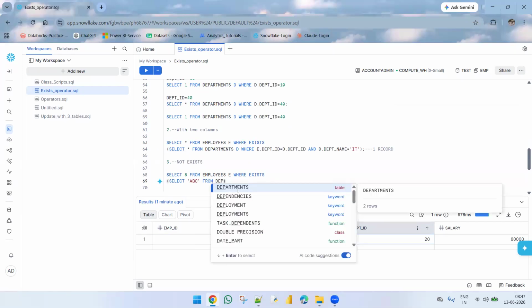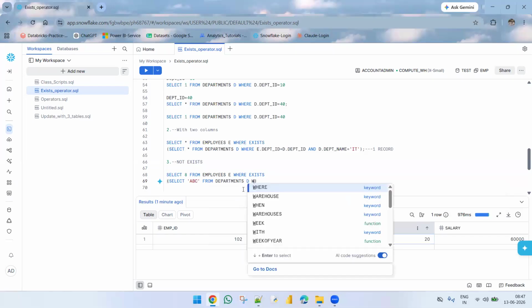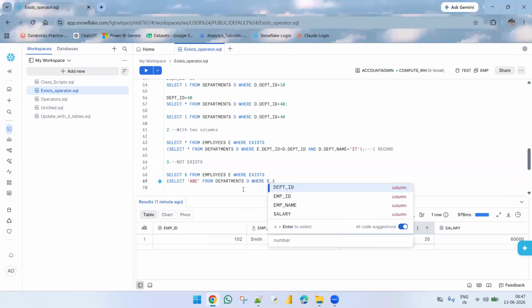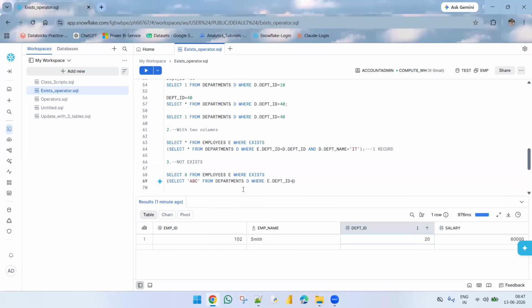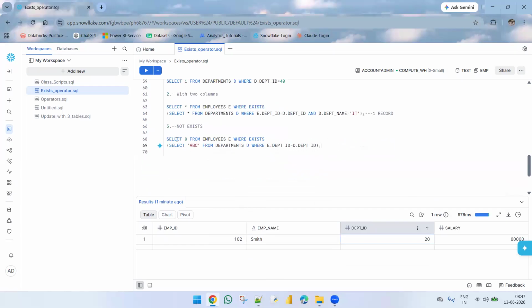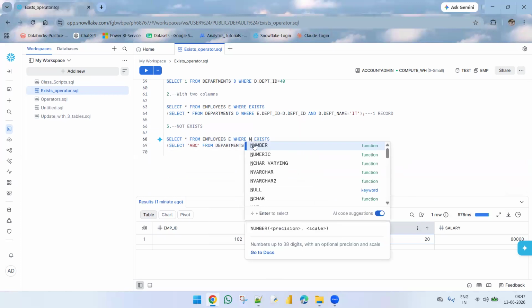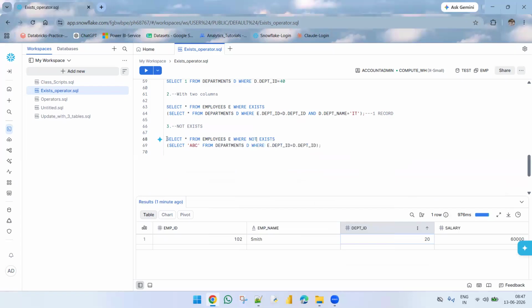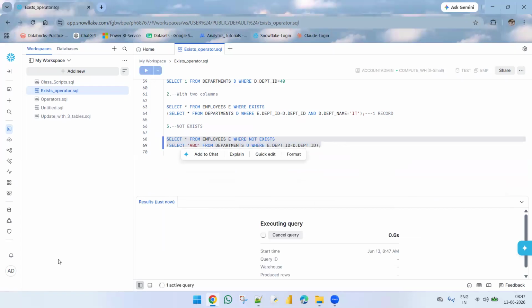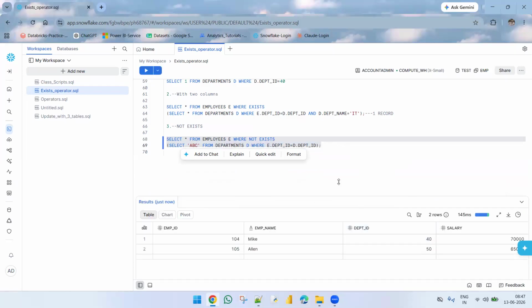From departments D where E dot department ID equals D dot department ID. Okay, fine. In this case, I'm taking star. Everything is perfect, but I'm taking EXISTS, and we need to take NOT EXISTS, right? Okay, NOT EXISTS. Now see, 40 and 50, I already said, right? We can get unmatched records. 40 and 50 records are not available in the department table.